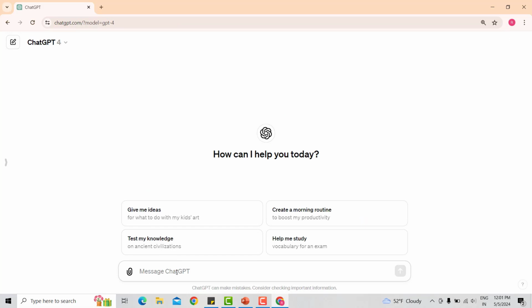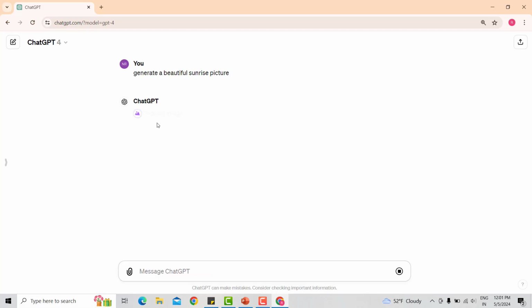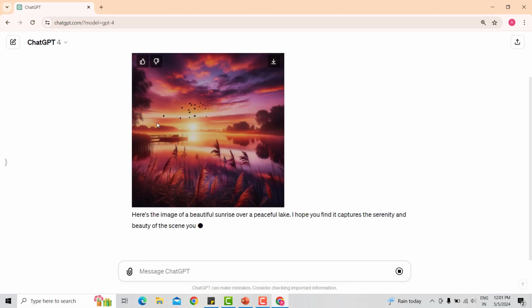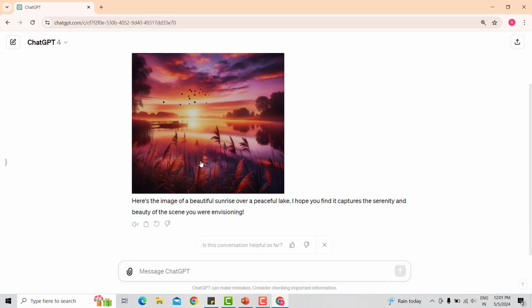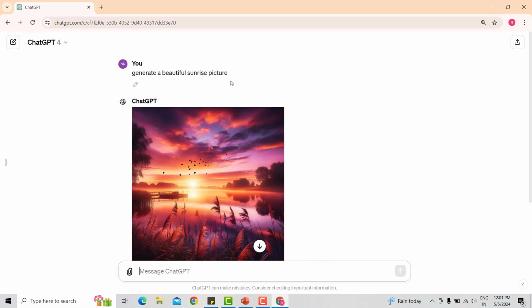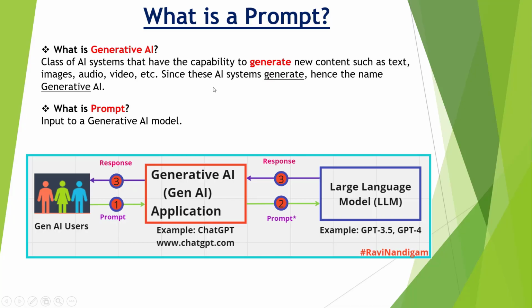Now if I go to GPT-4, I can ask it to generate an image. So it generated an image based upon the description I gave. Coming back to the slide, as the name says generative, these AI systems have a capability to generate new content such as the text and images we have just seen.